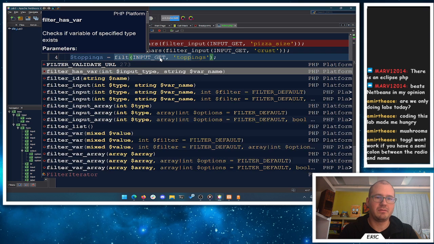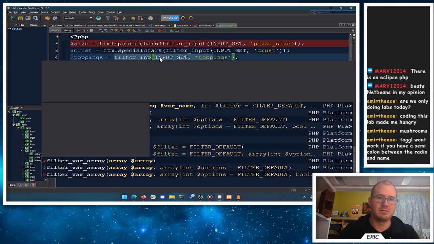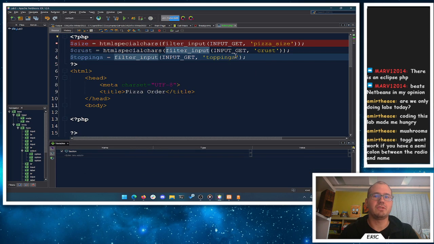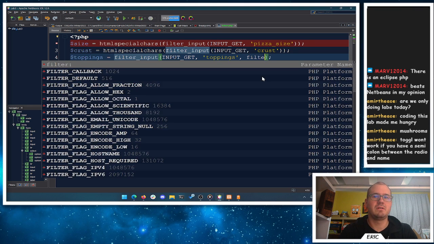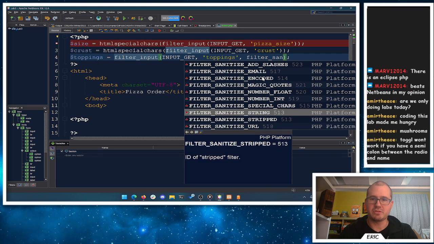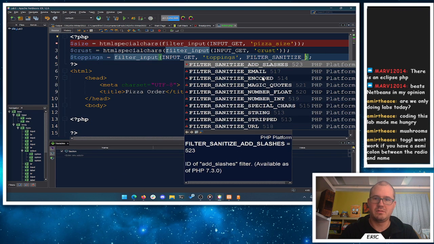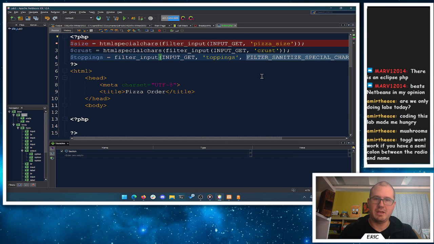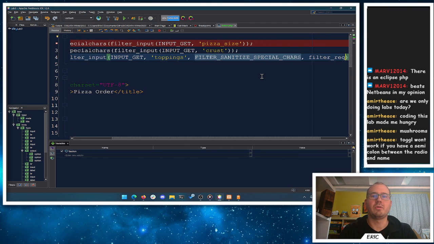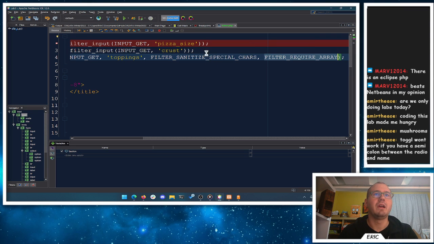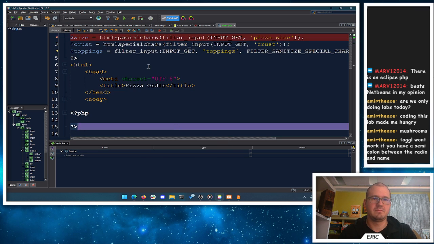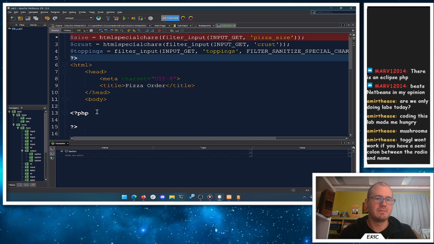So it's still filter input. Filter input. You'll get, yeah, so just toppings then. And then we want to filter sanitize for special characters. Okay, sure. Special characters. And a filter require array. Sure. Let's try all that here. And we're just going to use the name here without those array braces in our list. See if that gets us something out here.